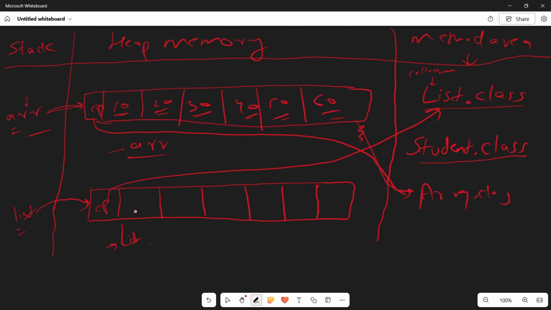So here we will not be having values. Here we will be having another object. So let's say I have another object called student. And you can think there is another reference variable here, student 1, let's say, and it is referring to this one.